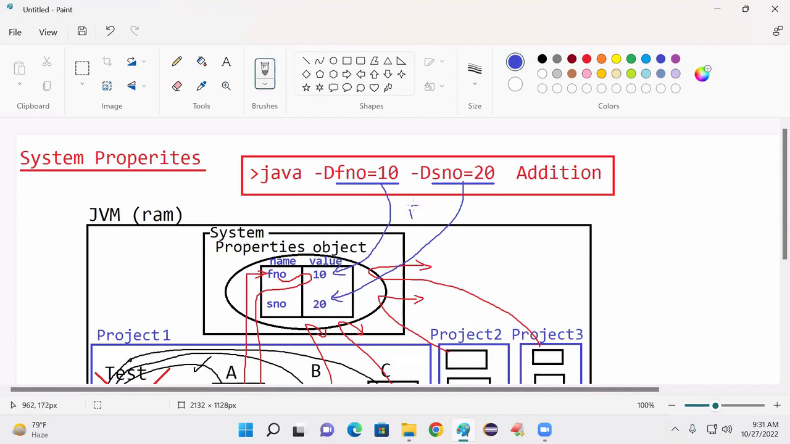Okay? First step, read the properties and store the properties in system properties. Then second step, it will go to the class. It will call the main method of the addition class. Tell me, from the main method of the addition class, can I read these properties? Yes. How can I read these properties in the addition class?